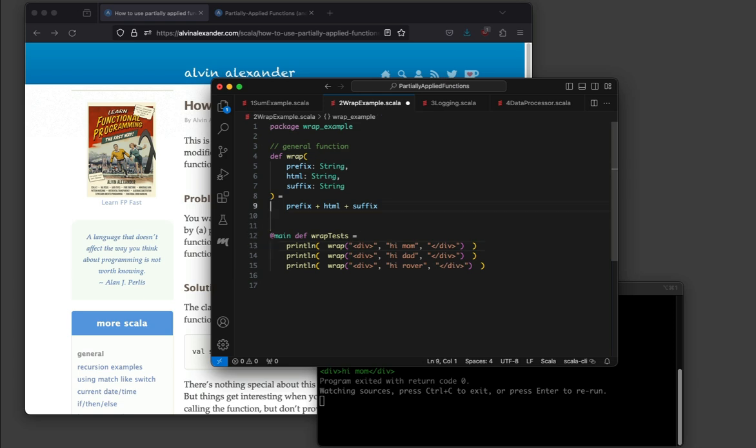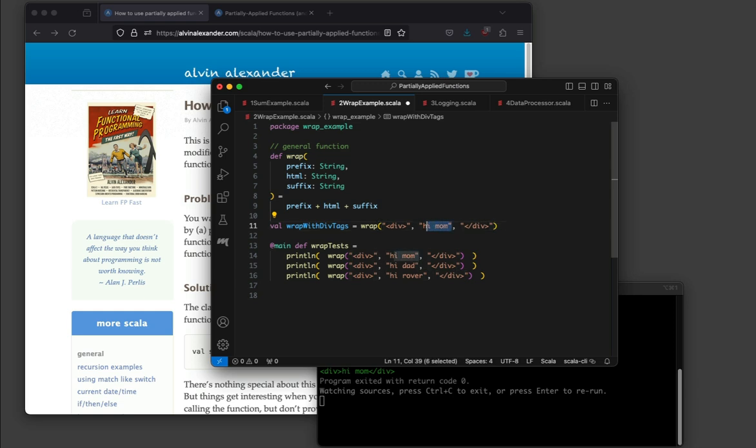So the solution for this particular problem is to create a more specific version of this function. So you notice here I call this one a general function. And the way you create a more specific function is I'll create a variable. I'm going to say wrap with div tags equals. And you've seen this before. So actually what I'll do is just cheat a little bit. I'm going to copy here and paste that here. And what we do is we just partially apply this function. So what I'm going to say is, I want this div tag here as the first parameter. I want this div tag as the last parameter, and I'm going to skip this one here.